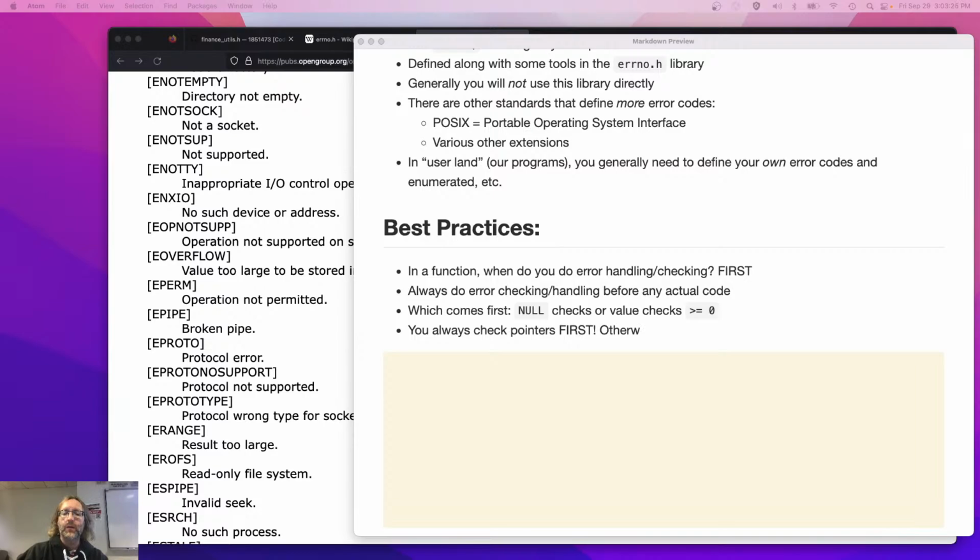Otherwise, you may be dereferencing a null pointer. At which point you remember Bret Hart and you knock yourself upside the head. I've got a segmentation fault. Make sure not to do that.